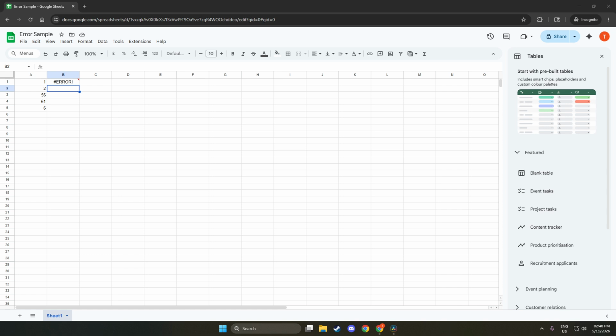Most of the time, the issue comes down to punctuation or structure: missing commas, missing parentheses, or just using the wrong formula syntax. Start by clicking the cell with the error and looking closely at the formula bar. Read it slowly, left to right. Ask yourself, are my arguments separated correctly? Do I have every opening parenthesis matched with a closing one? And did I use the right symbols for ranges?